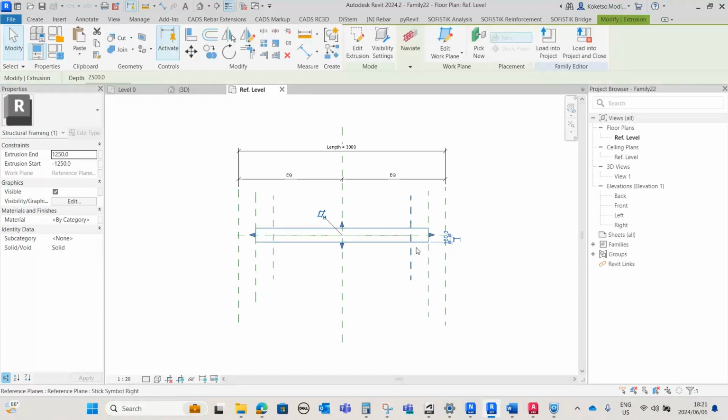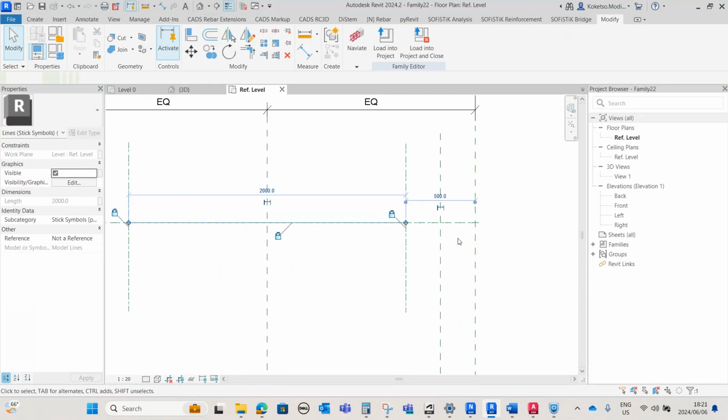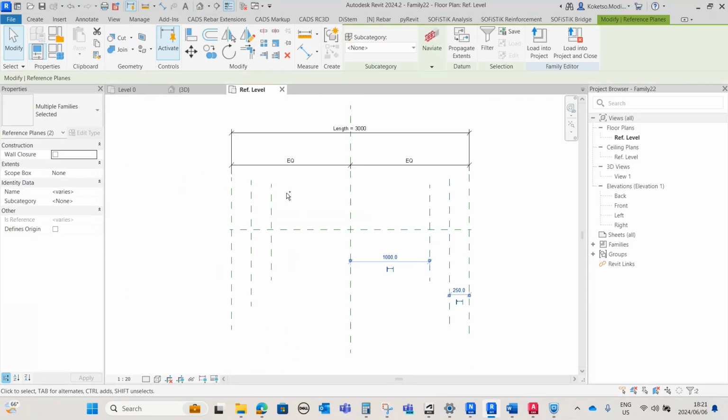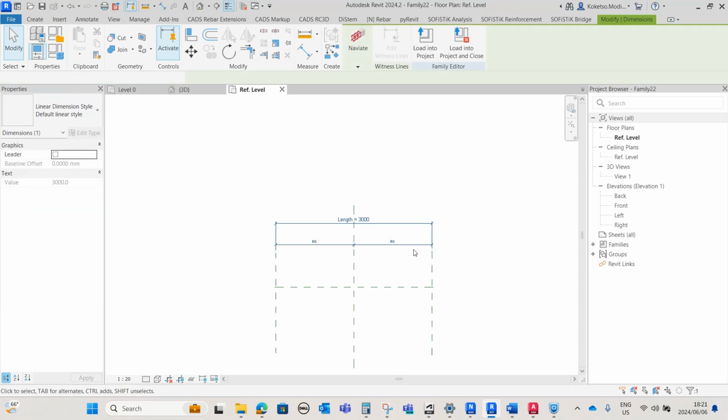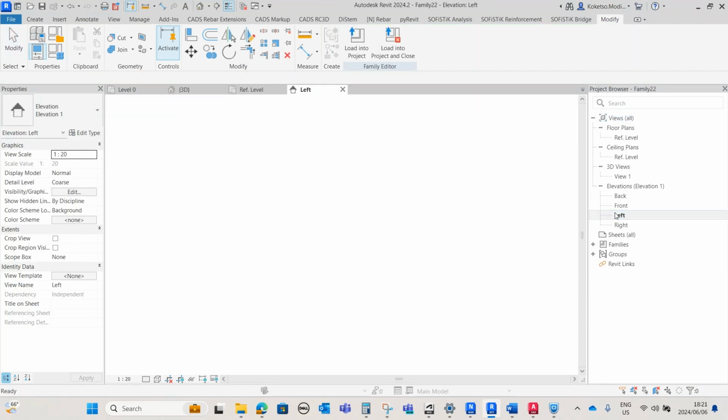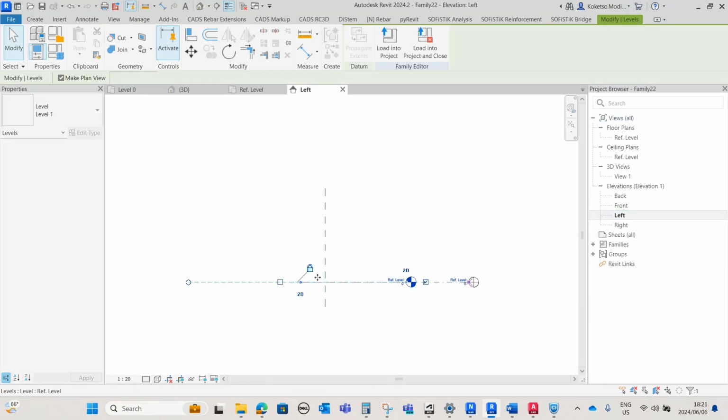And then for this one, you're going to move this extrusion and then remove this reference line and this extra reference plane. And then you're going to set up your profile, you're going to go to the left elevation and then you're just going to extend this.